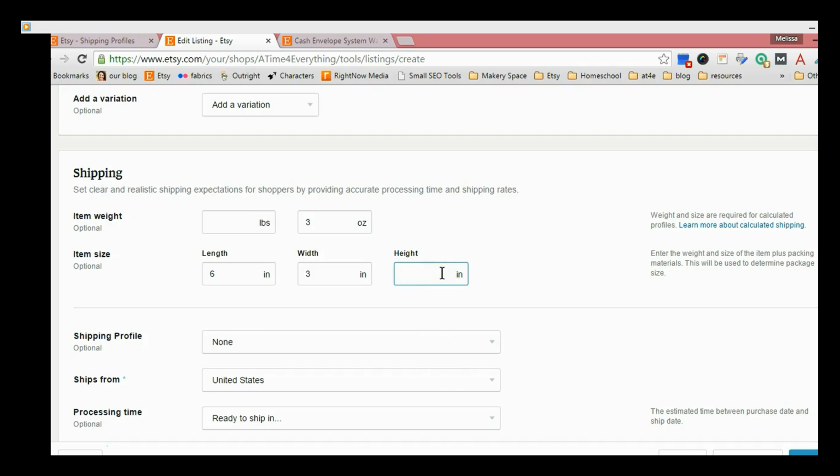You want to think of this usually in terms of thickness. So the length and width, and then how thick it is. And let's say it's a 1/2 inch thick. And this would be once it's in the packaging that you're going to send it in. So if you have a gift box that you use, or a gift bag, or you wrap it some way, you want to make sure that the dimensions that you put in are with the item already wrapped.